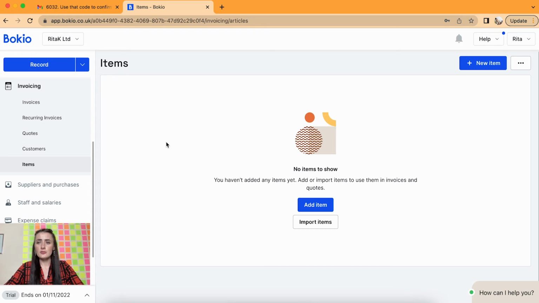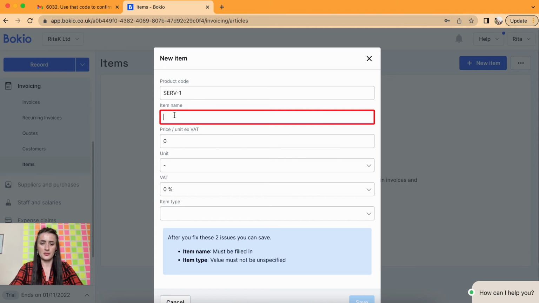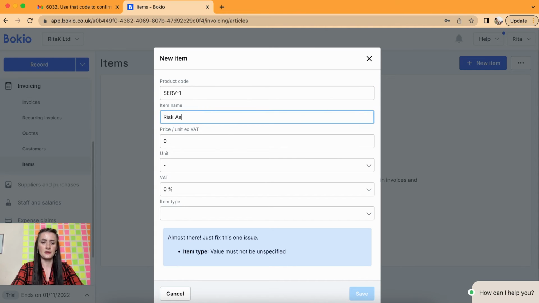So to add a new item, click on new item here, or we can also import or export items at a later time if needed. So let's click on new item, and we need to provide a product code. For example, I will have service. I can add the item name here. So for example, I have risk assessment.